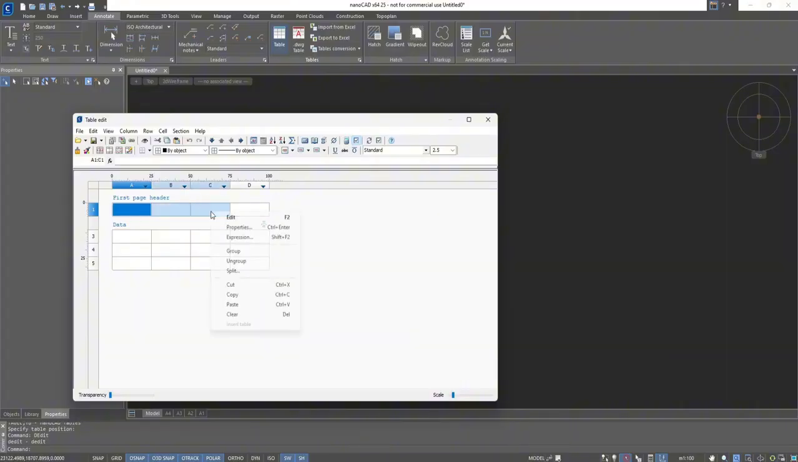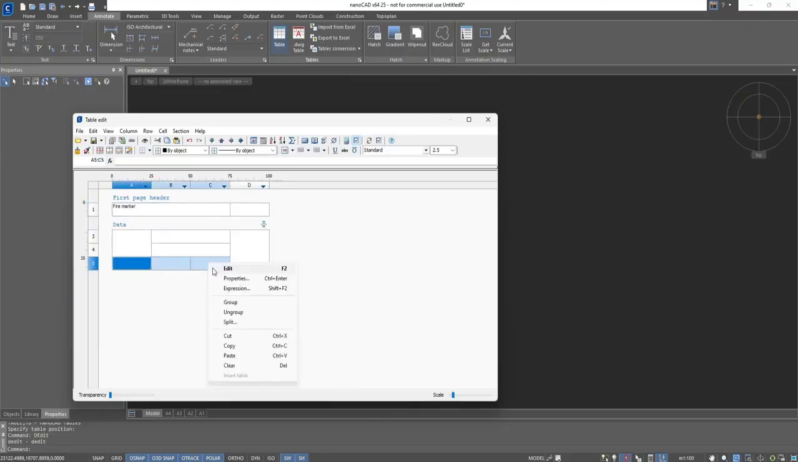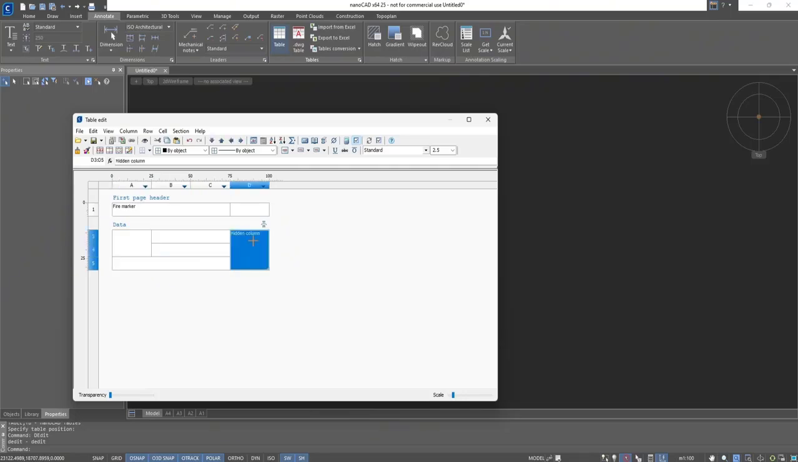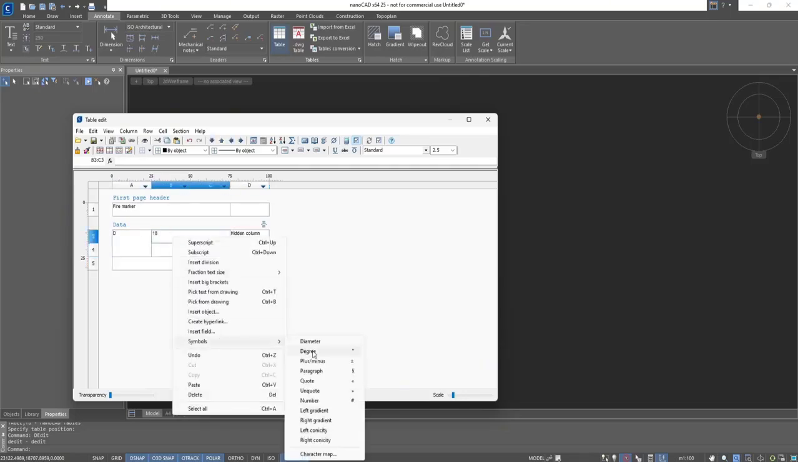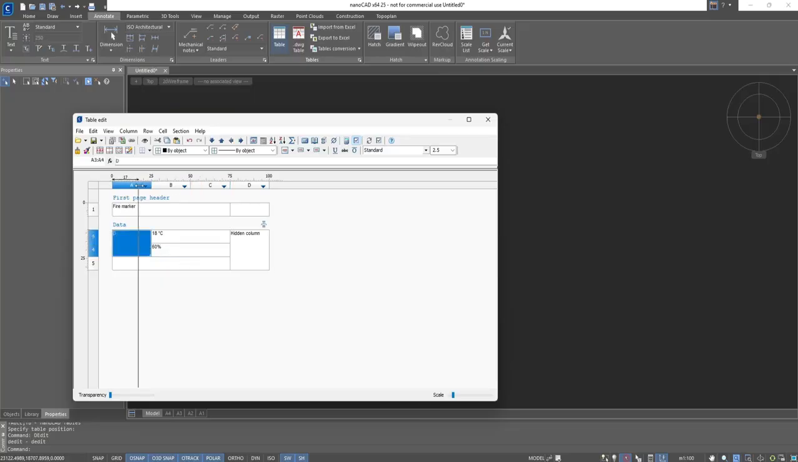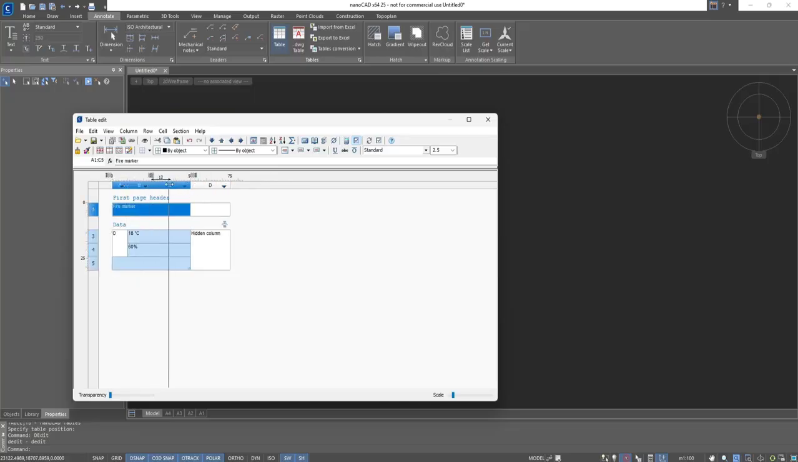Let's make the preparation by combining the cells of the table. We will enter the necessary information. Repeat these steps as in the video. Note that column D will be hidden.